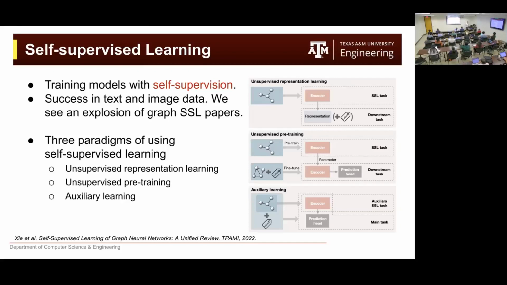There is unsupervised representation learning, where we train an encoder to predict the representation, which is a vector of the graph or a node. And also we have unsupervised pre-training and auxiliary learning. Both unsupervised representation learning and unsupervised pre-training are performed in two stages. In stage one, both of them pre-train or train a GNN encoder with self-supervision, without labels.